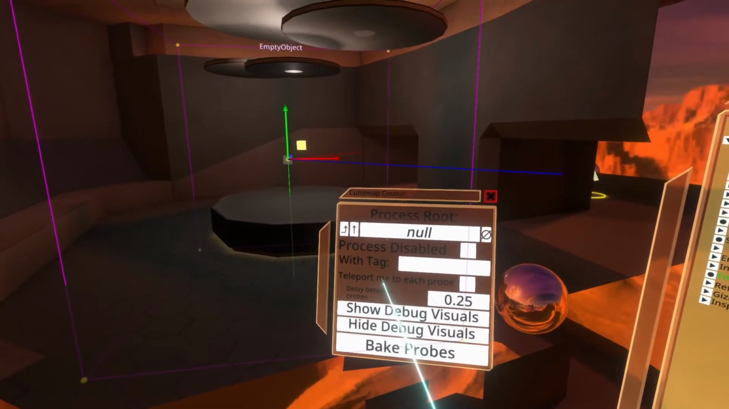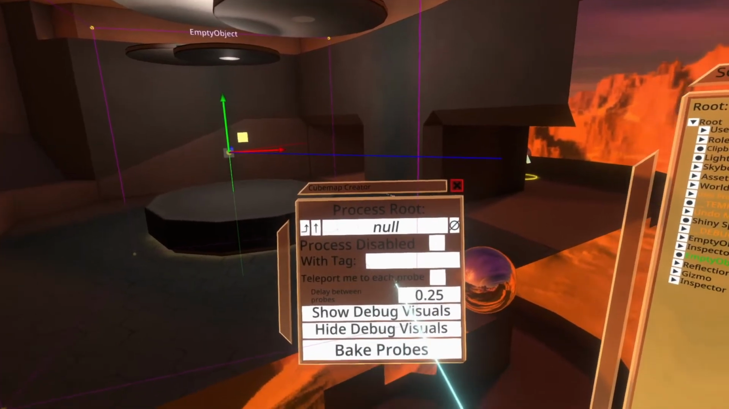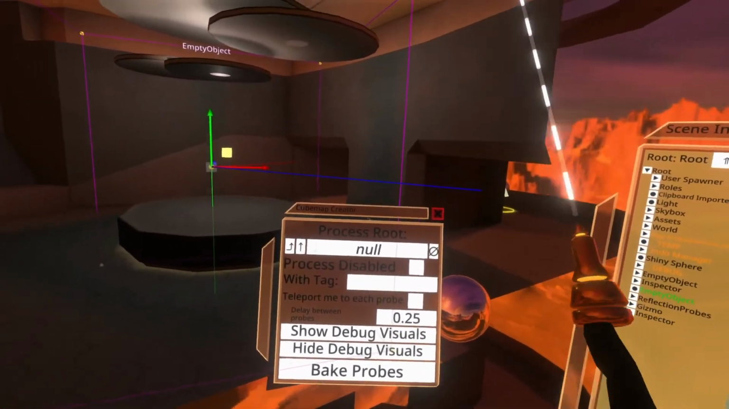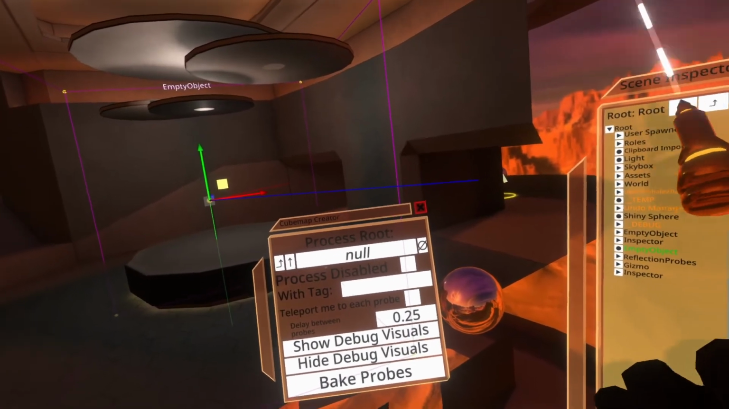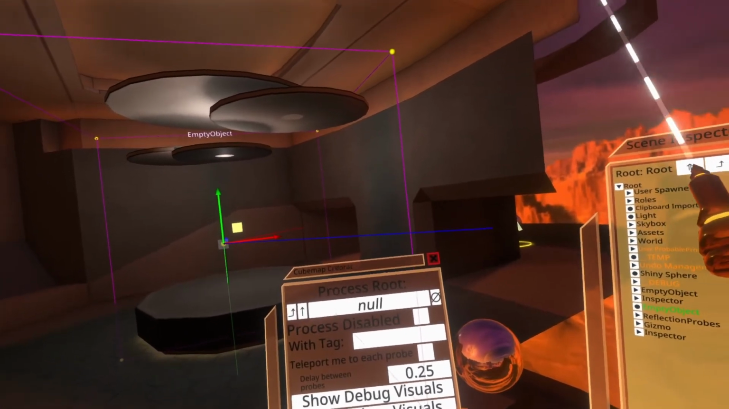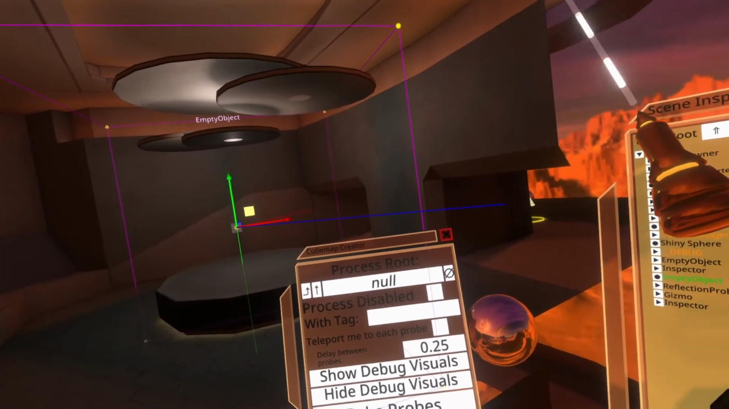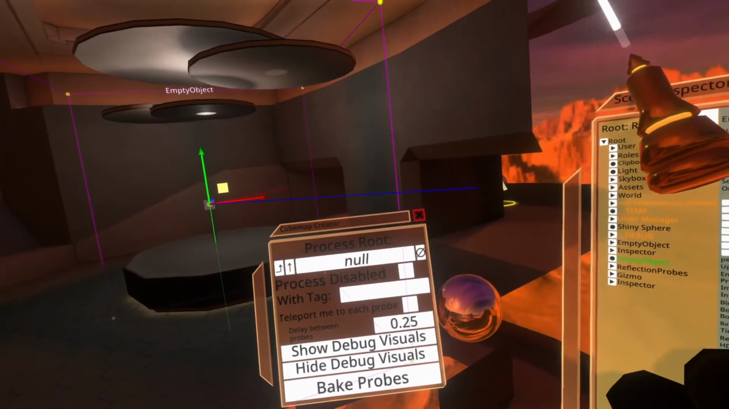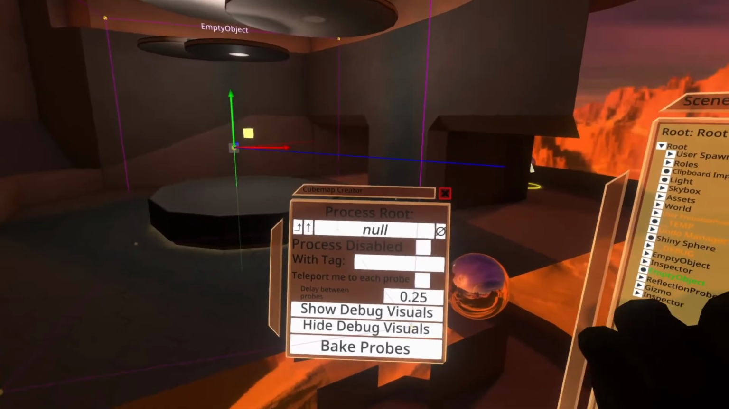There's a checkbox option here that says teleport me to each probe. I'm not entirely sure why you want to do that. Actually, no, I remember. It's if you have any culling. So if you've got culling in the map, I'll link in the video description my culling video, then you'll need to be at the reflection probe for it to be baked with the appropriate culling values included. So it's no good baking a reflection probe if that part of the map is deloaded because it's culled.